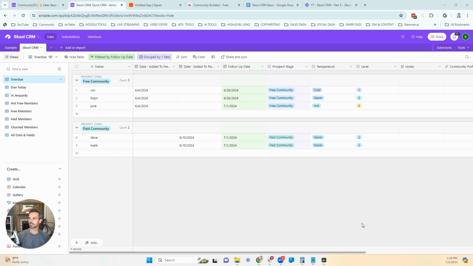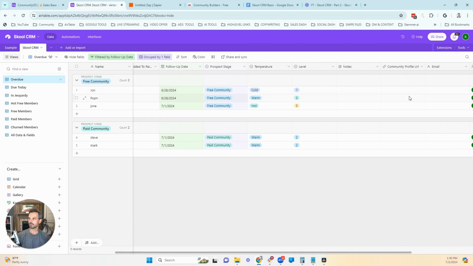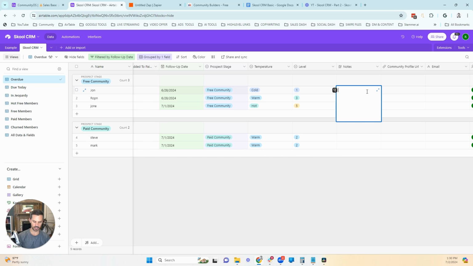So what I would do is I would come over here, I would go to these people's profile link, and then I would look at the previous messages and I would send an appropriate message. So let's look at this. They're a free community person, they're cold, and they're at level 1. So probably what I want to do with this person is just try to get them engaged. So I sent a message sending them the post to introduce themselves to get points.